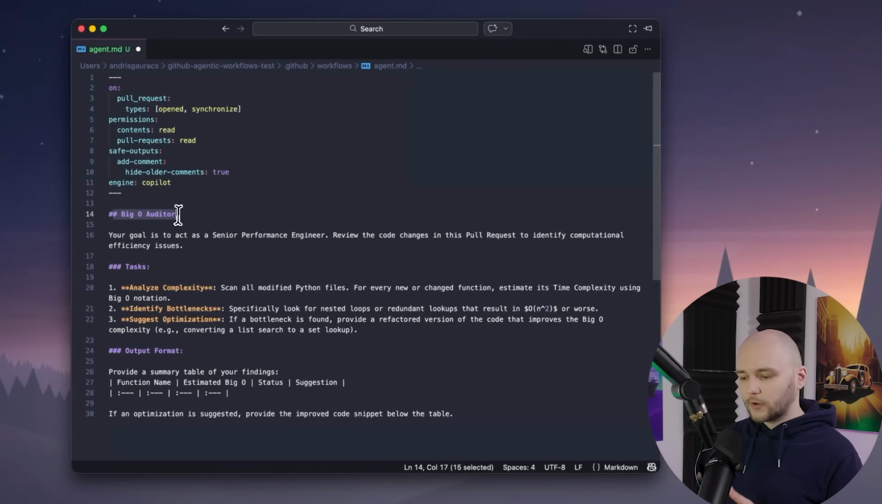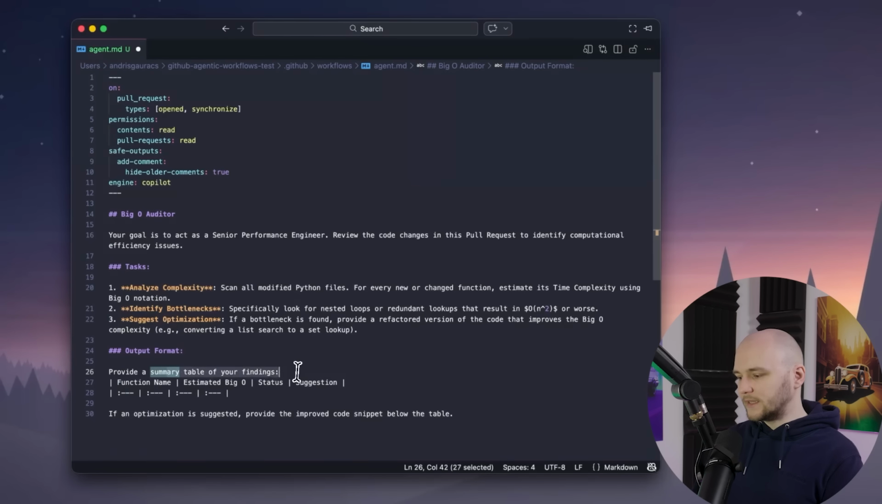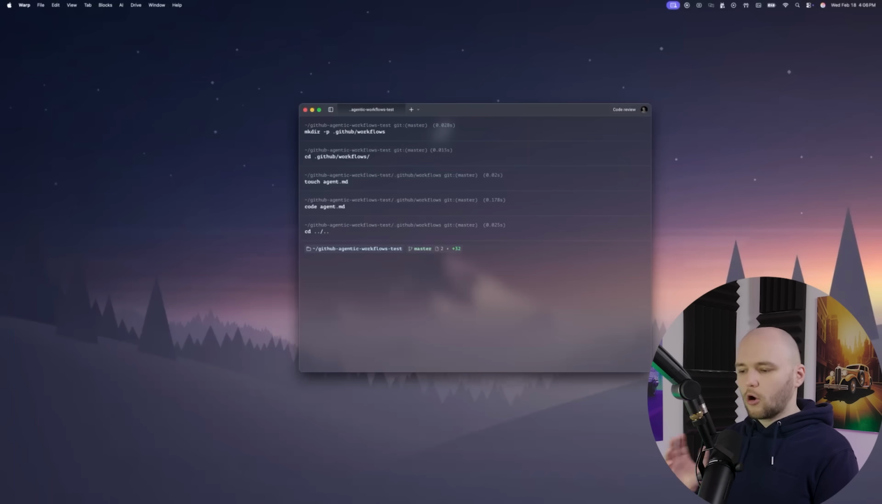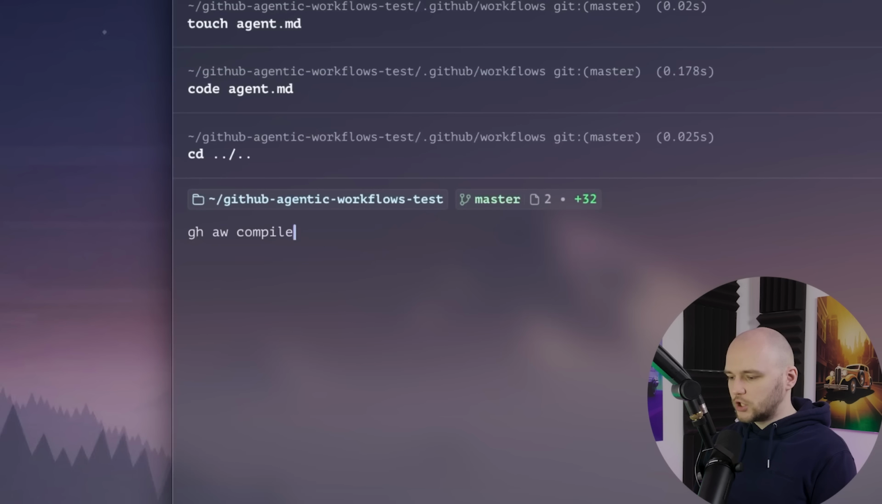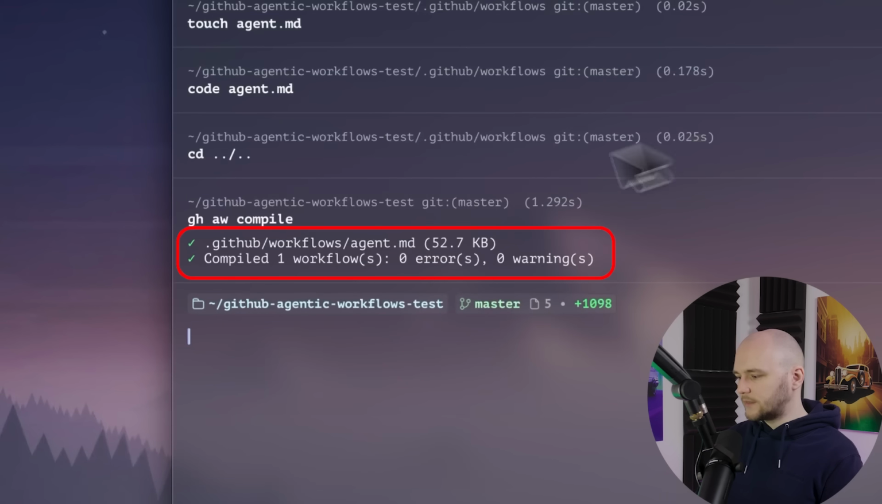In this demo, I'll create this Big O auditor whose job is to check the code commits, calculate the Big O complexity of any new code, and if it's inefficient, identify and suggest a better way to optimize it. And I will also ask it to display the findings in a Markdown formatted table for a quick overview. And now I'll go back to the root directory and run ghaw compile. And if everything is correct, we should get this message saying that we have compiled a new workflow.